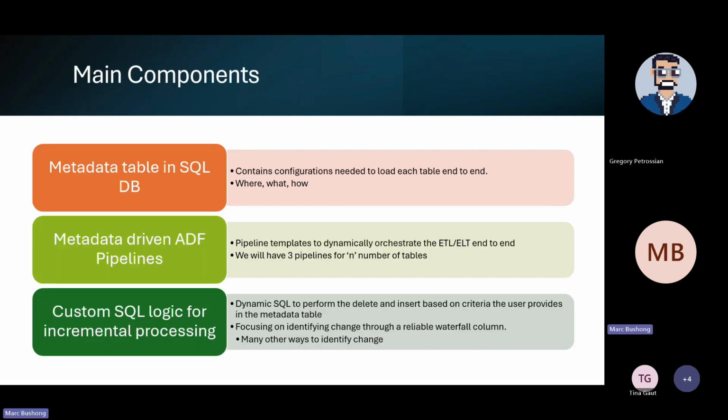Now, in our scenario that I'm going to show you, we're just going to be loading data from Azure SQL to ADLS to simulate a staging environment, and then to Azure SQL again. And we're going to get into the different sources, but essentially there are 3 components, and this is going to be across the board. So you need to have a metadata table, and I have it in SQL DB. You could call this a config table.